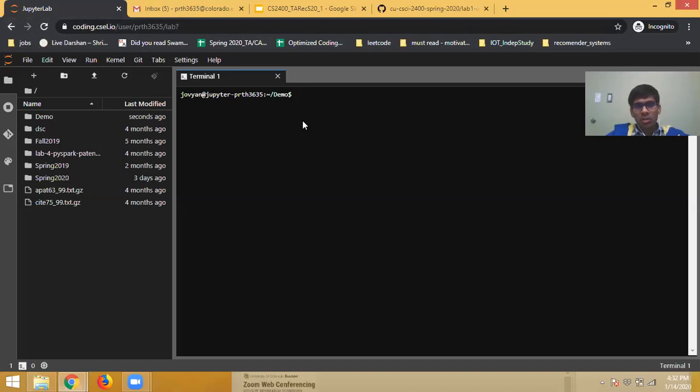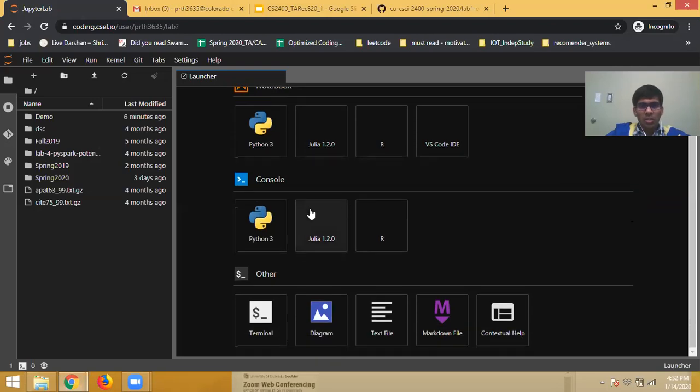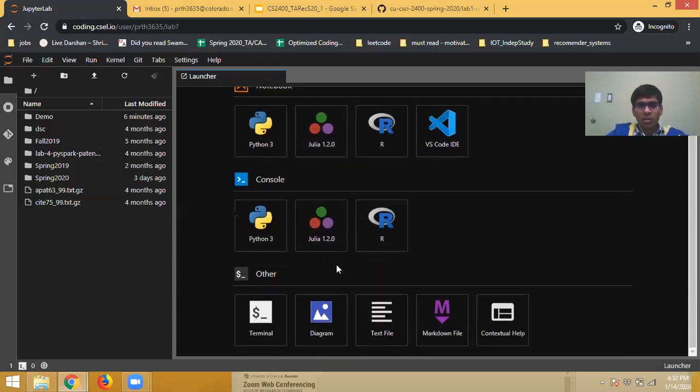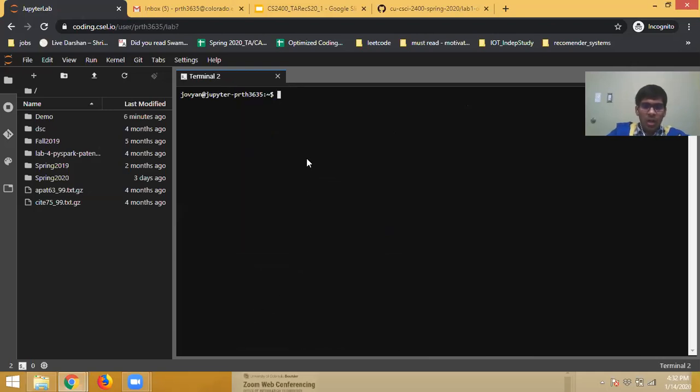After you log into the Jupyter lab, this is the home folder you will be in. This is the launcher you will be taken to. At first you have to open the terminal. Now you will be in the home directory over here. If you click, see, this is the home directory.